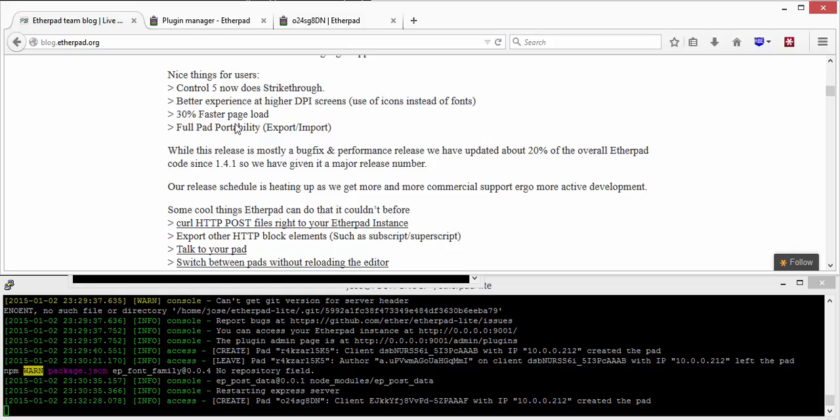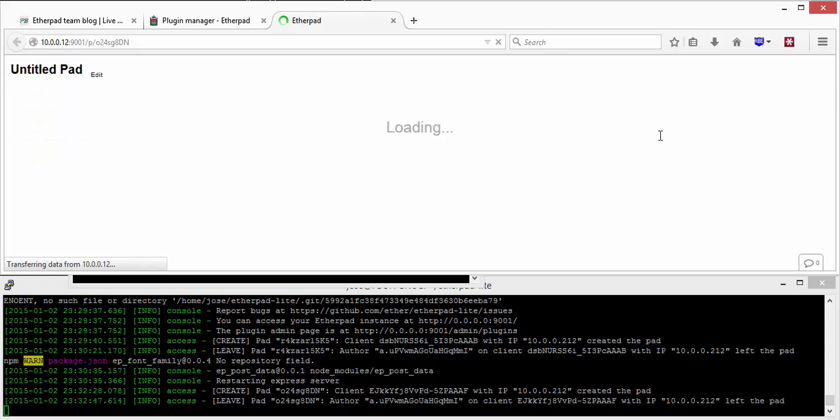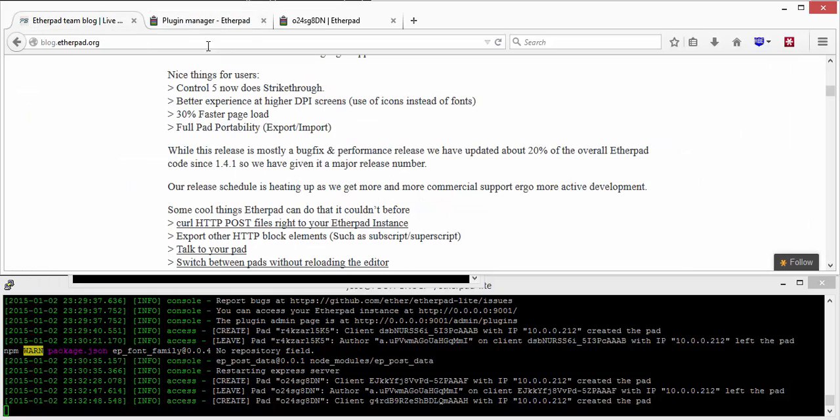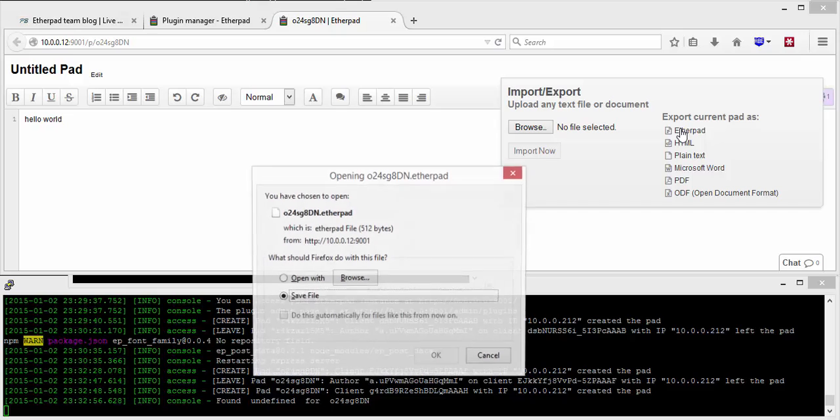Now what else is new in 1.5? Well, we've done a lot in the way of page load performance. That was about optimizing which files do and don't load when you access a pad. We also have functionality to switch between pads, so that makes switching much faster if you're going from one pad to another. We have full pad exportability, so I can export this pad here.